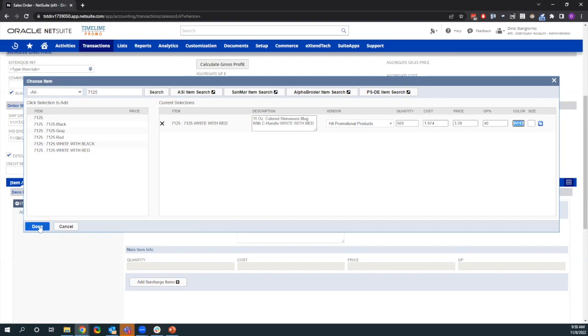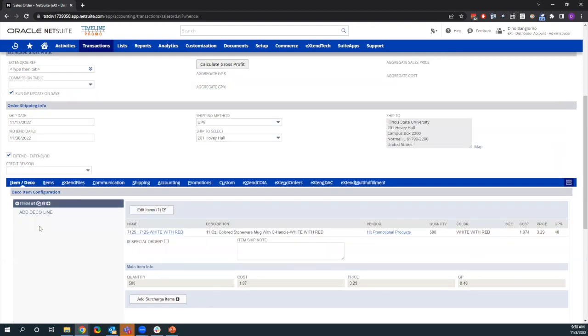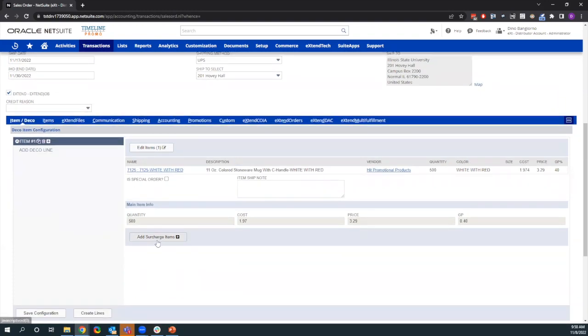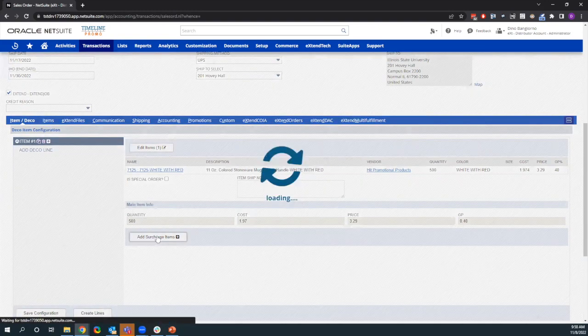But I'm capturing the product. I've set that 40% GP. I'm going to mark that as done. Now, if there were any surcharges that applied as to the product itself in terms of a less than minimum or a rush charge, I could apply those here by selecting those surcharge items. But then we need to move on to the decoration details.